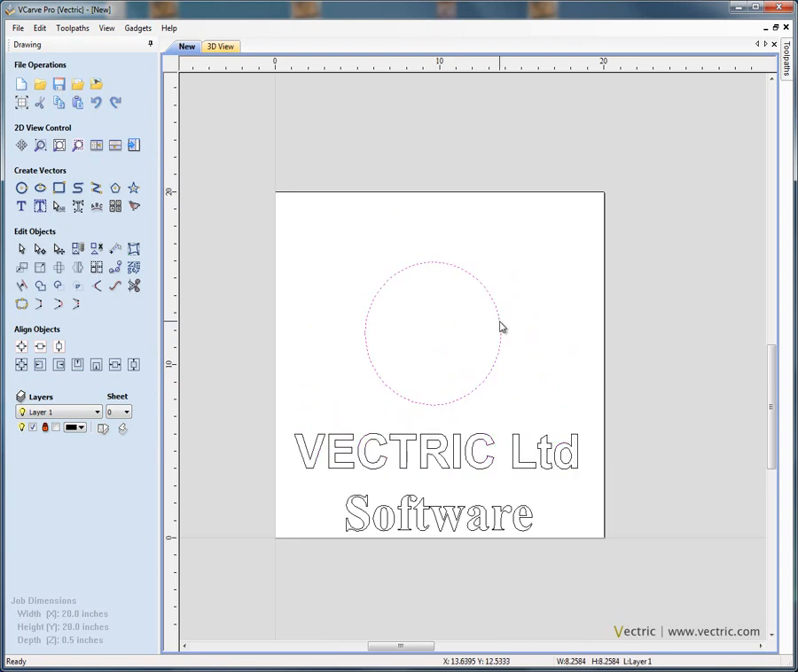Let's say we want Vectric software to be around the top of the circle, Vectric limited around the top, and we want software to be around the bottom. But these are two separate blocks of text, two different fonts. The way to do that is to select the circle or the curve, enter node edit, and we're going to cut it into two separate segments.